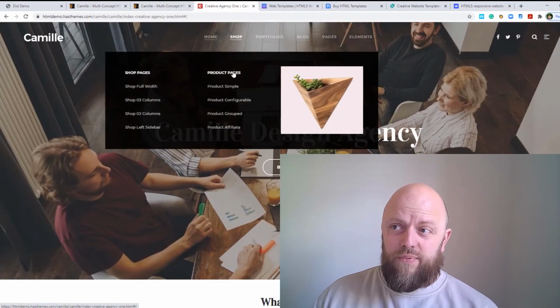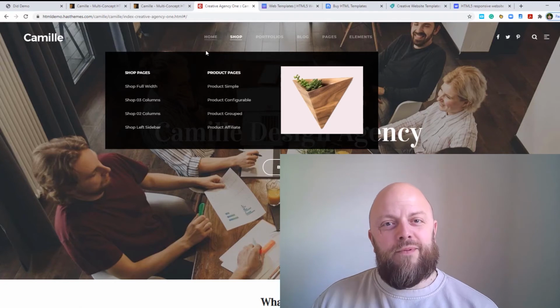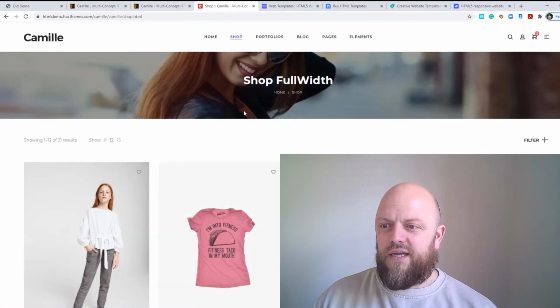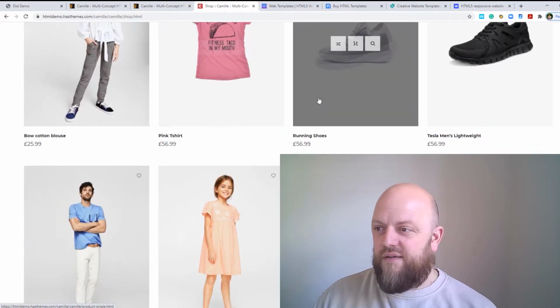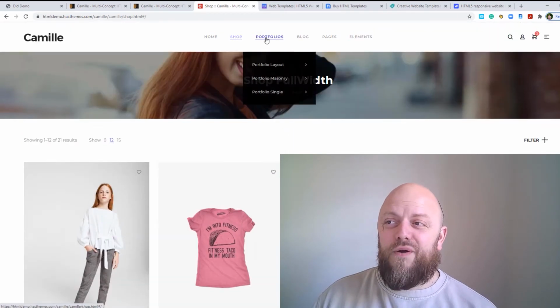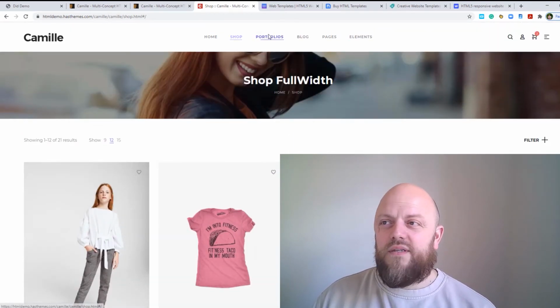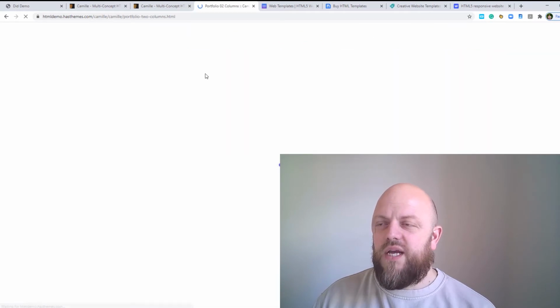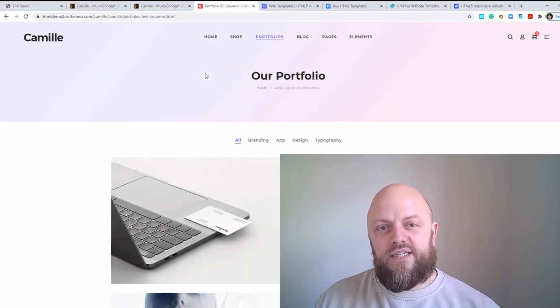It's got a shop, which is great because we'll probably implement a shop at some point. We'll have a user account, so we can have shop pages. If you click on that, these are the pages that come with a template. So you can maybe sell some merchandise on here. It has portfolios. You can click on portfolios to pull down. You can have 2 columns. This gives you links to each of the HTML documents.